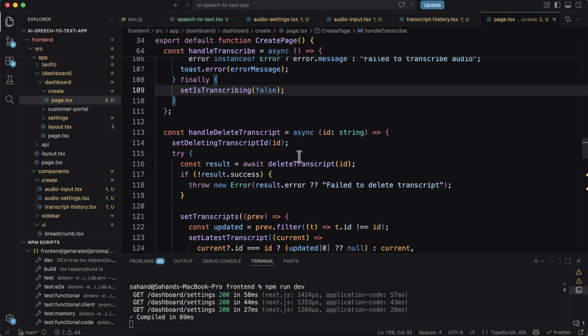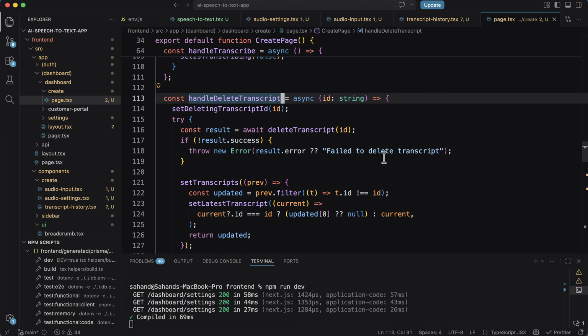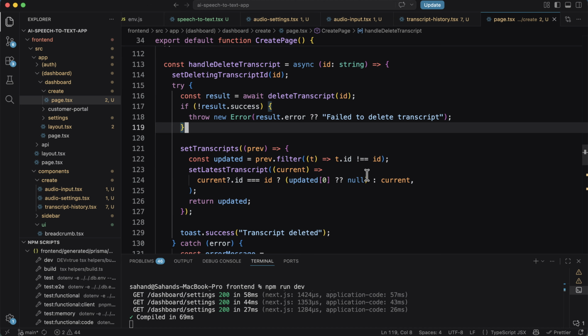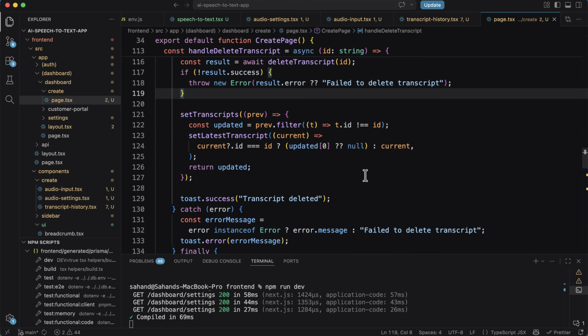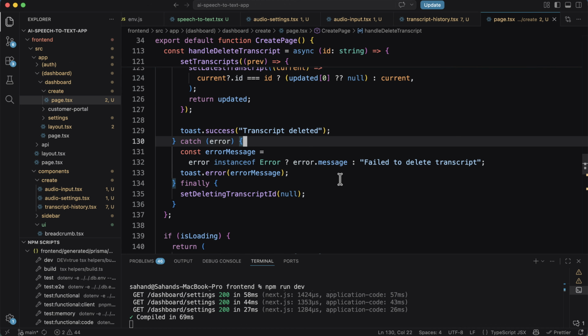Then there is the handleDeleteTranscript function. This function is triggered when the user deletes a transcript. It sets the deleting state, calls the deleteTranscript server action, and removes the item from the local list if successful. If the deleted item was the latest transcript, it updates the latest transcript to the next available one. A success or error message is shown, and the deleting state is cleared.